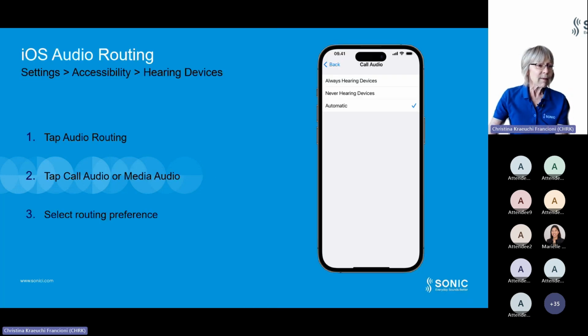And so in this case, we should always check the audio routing menus. The audio routing menu allows the client to select whether call and media audio are always routed to their hearing aids, never routed to their hearing aids, or automatically routed. It's always a good idea to check this menu if your client is reporting that the audio is not going where it should go.